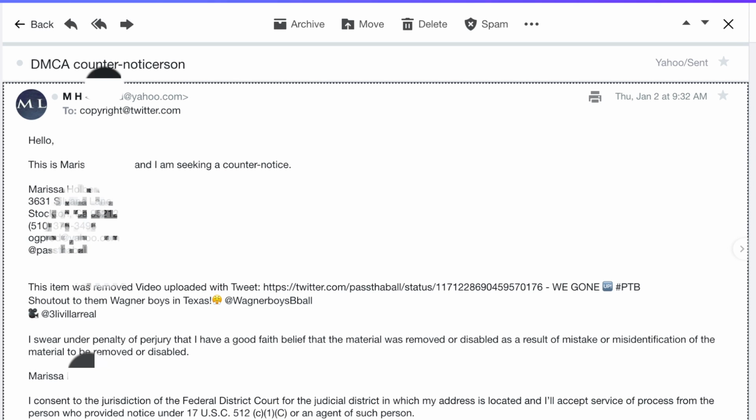As you can see here, make sure in the heading you put DMCA counter notice here. In the subject, of course, in an email, you put hello, information here. You're seeking a counter notice. Put your information there, everything that they require. Copy and paste the content that's being flagged. Put all this information that needs to go in the body of the email.